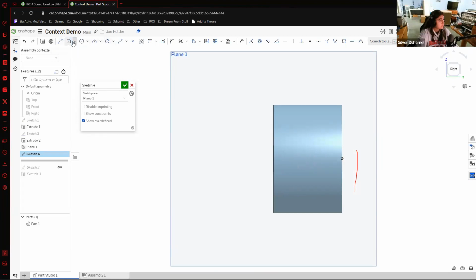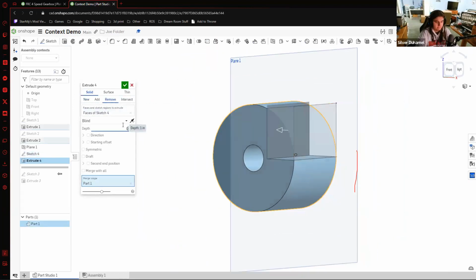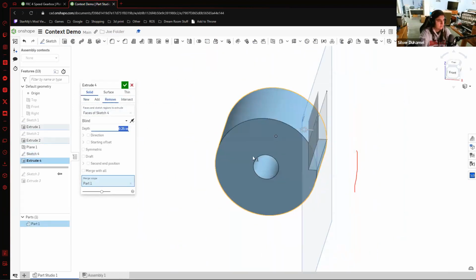Actually, hold on. We can just put a little chunk in it. 2, 1.5. There. We can just take out a little chunk. Remove 0.25. Yeah, that's perfect.